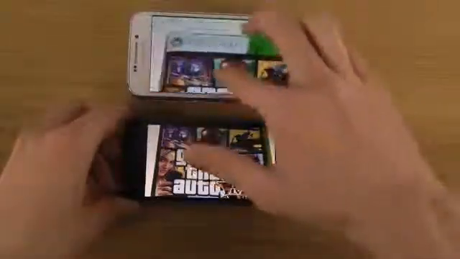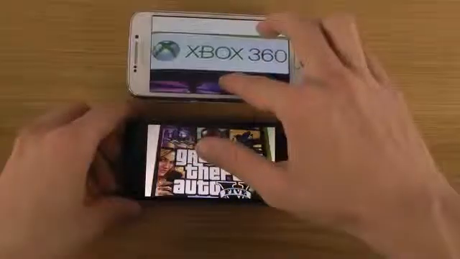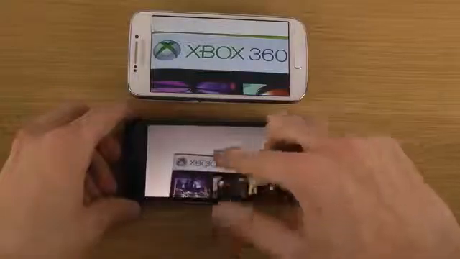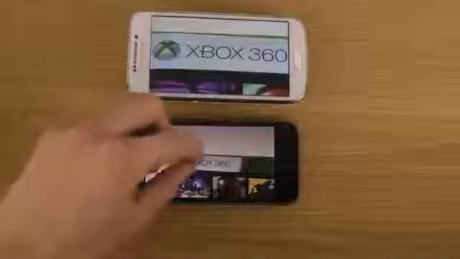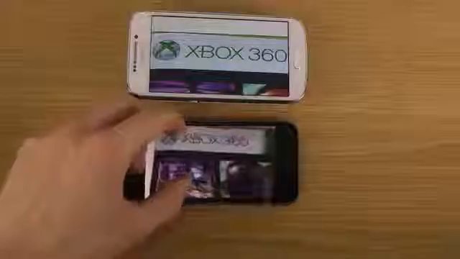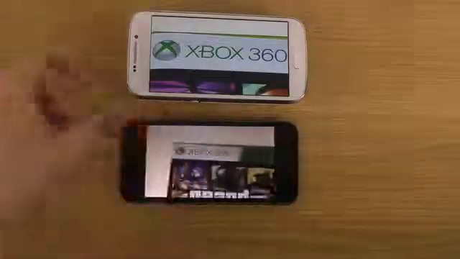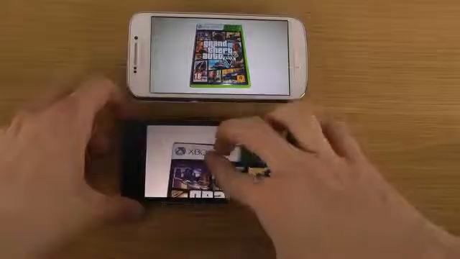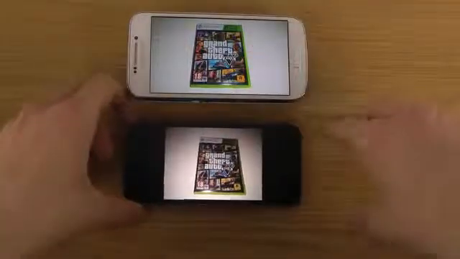See here, if you zoom in on the Xbox 360 logo, of course we can zoom in more on the Galaxy S4 zoom because it has like a 16 megapixel camera versus only the 8 megapixel shooter that you get on the 5s. So you can see I can't zoom in more here, where over here I can zoom in so much more. So clearly the winner on this first picture is the S4 zoom.